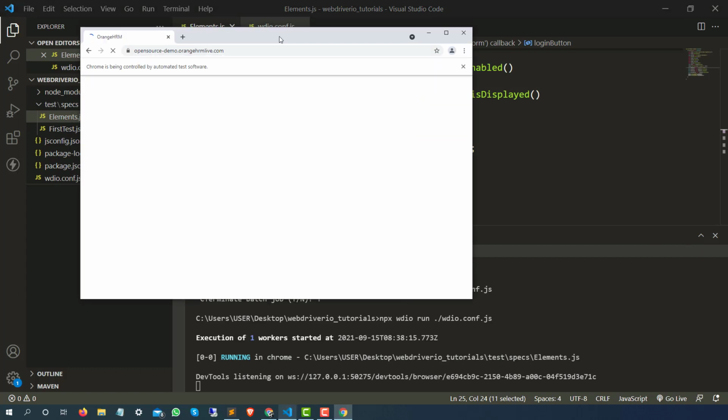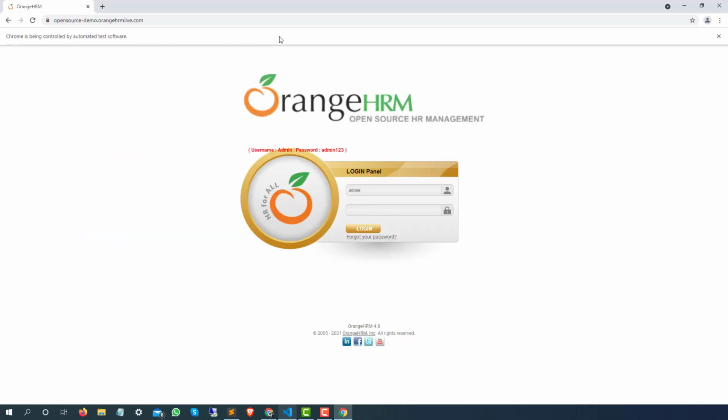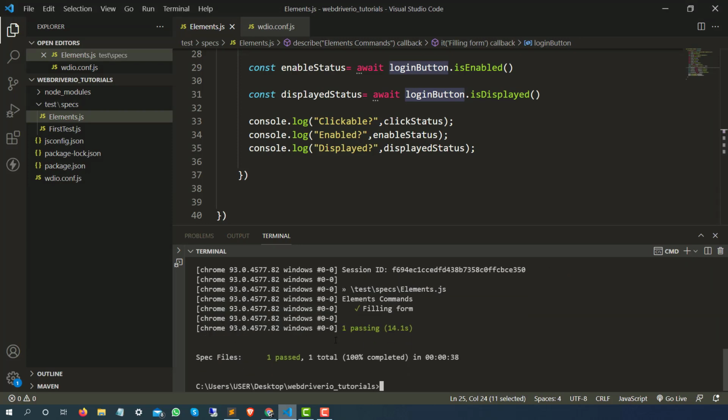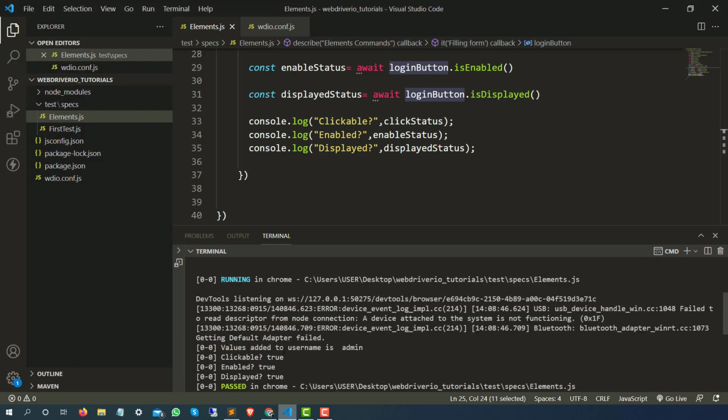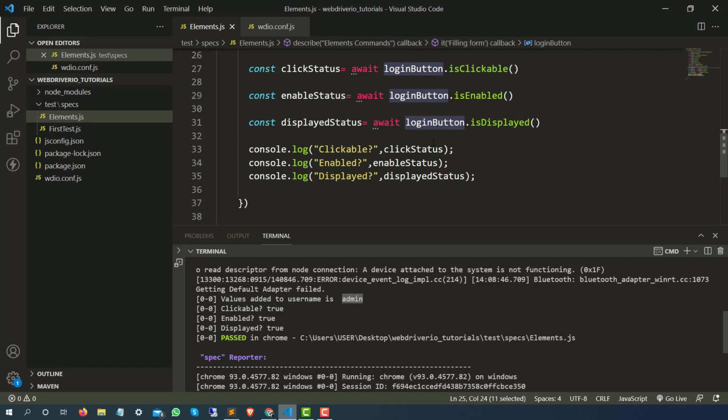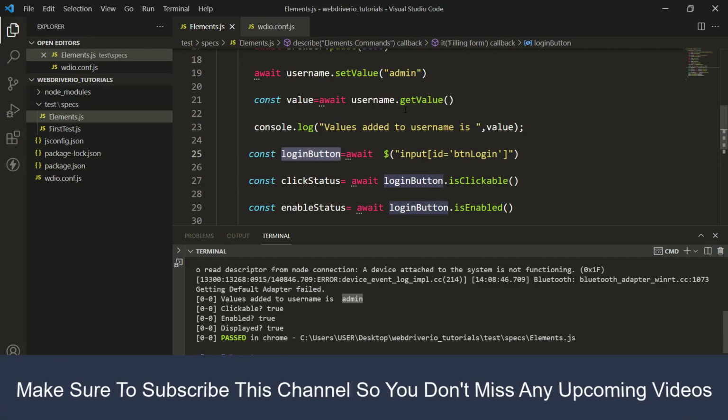So you can see now the browser is loading. It will load the URL, then it maximized, typed admin, then it cleared. Again it will wait for 3 seconds, type again. Okay, and you can see it passed here. And if you see, now we are getting the value added to username is admin. Yes, because of this function called getValue.